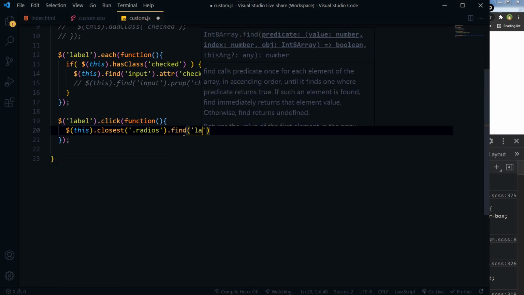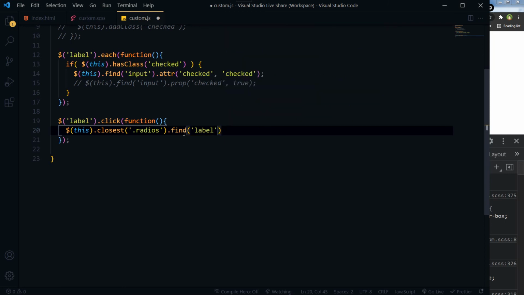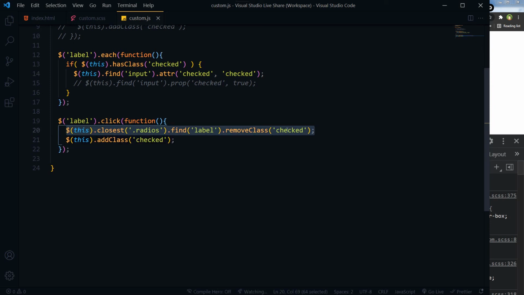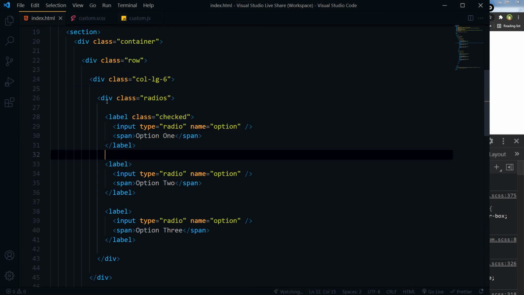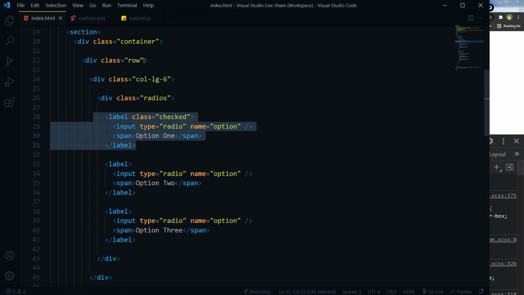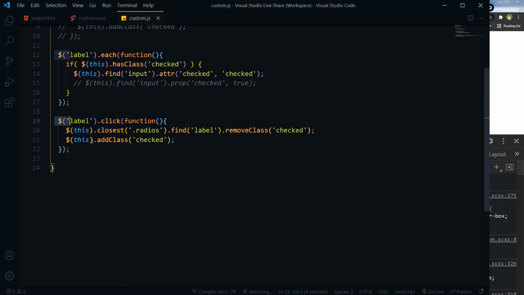Dot find label, dot removeClass checked, and then this dot addClass checked. We removed the checked class from all labels from inside a radio group. Then we added the class checked for the clicked label. This is what's going on here.